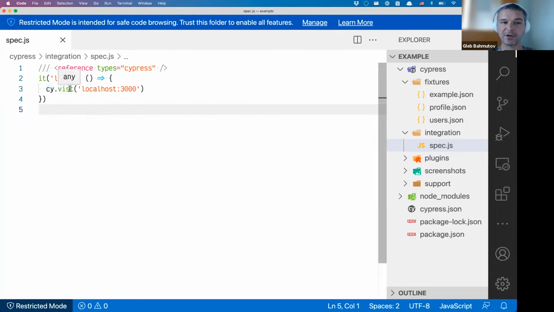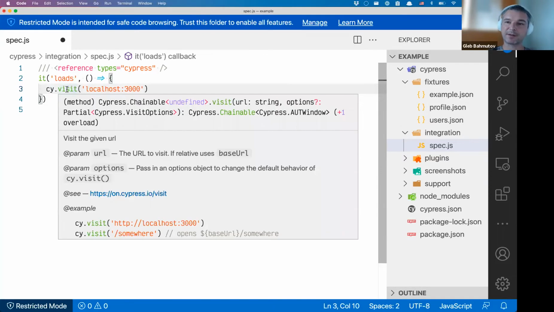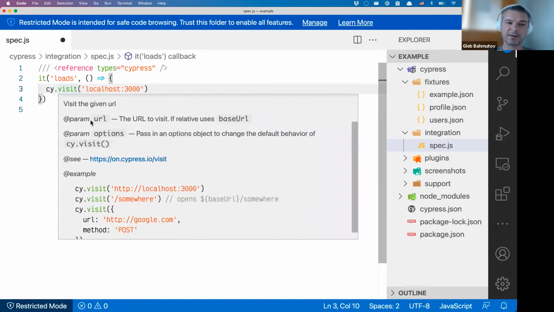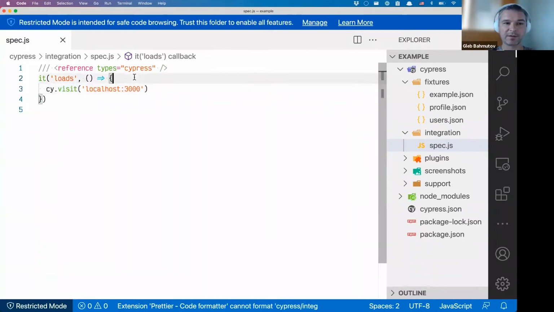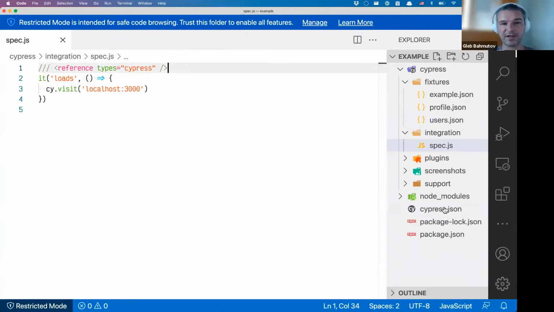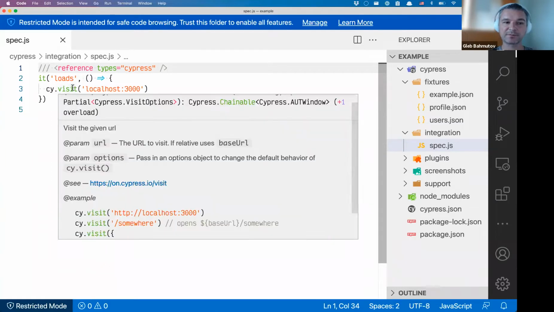Right? Every known command, which should be visit, will have Intellisense, right? It says, oh, param, the URL. Oh, here I can pass some options. Okay, I'll pass some options. So it's very important, even if you're using JavaScript, which is what I'm doing, right? I didn't install anything else. Add this comment line, and all of a sudden you will know what you're doing.